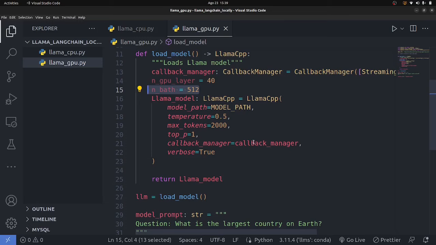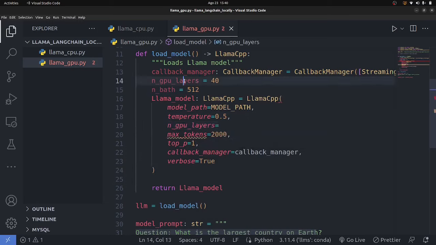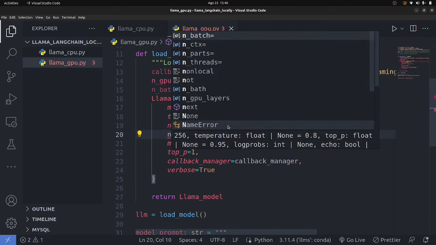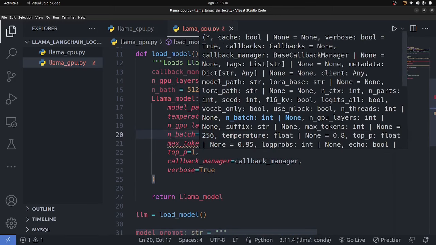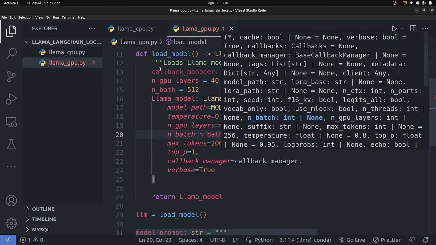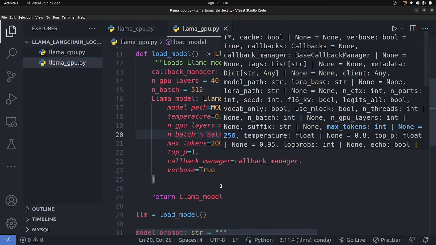Once we have this right, we're going to use them in here. So we're going to specify them here. We can say n_gpu_layers, so I copy this and assign it right here. You're also going to pass in the number of batch, n_batch, and you're going to assign the n_batch that we have up there. I actually got this right, not batch, n_batch. Like this, and then like this. That's it. Let me not forget the colon right here.